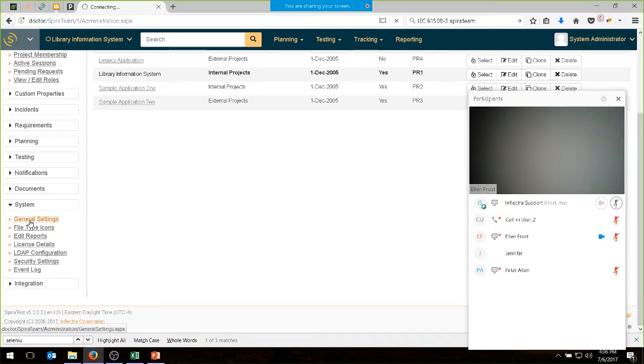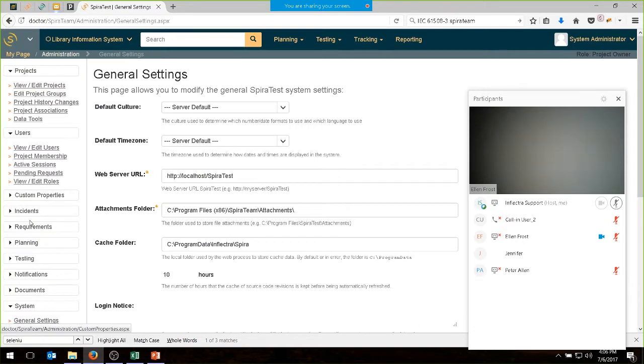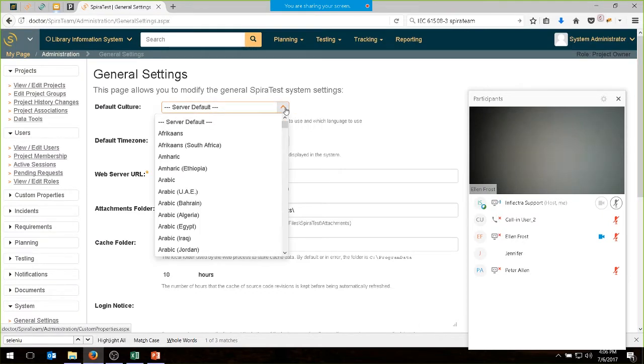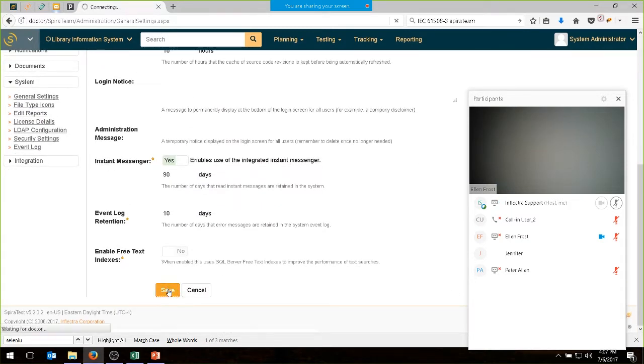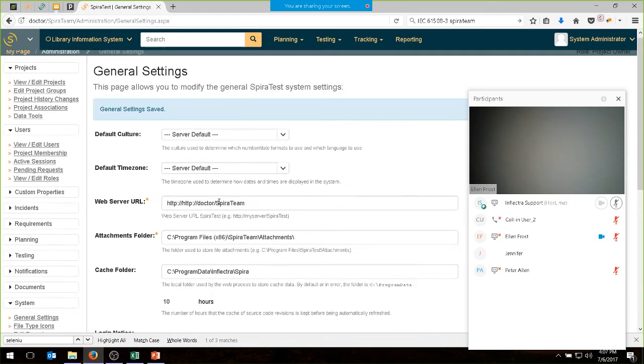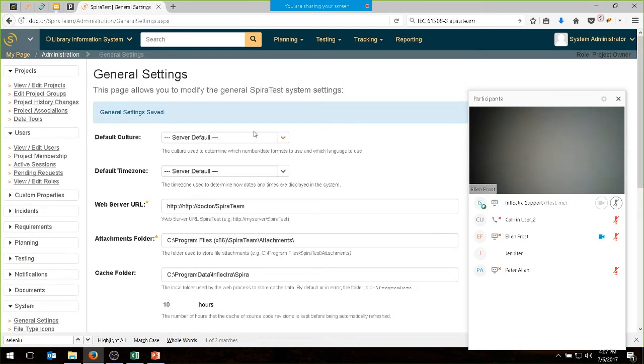So for example, we'll go into the general settings right here. And you can see we'll make sure that the default culture, the language we're using, the time zone, these are all set up correctly for our installation. We also might want to change the web server URL to match our installation itself. And actually this isn't correct, so we would go in here and we could just change it like that. Once you've done that, you're pretty much ready to use the system.